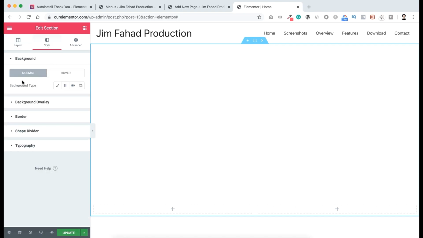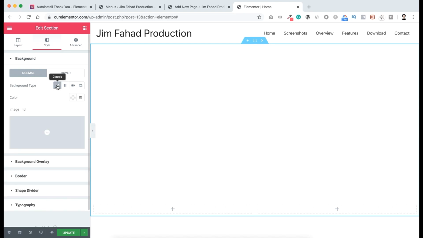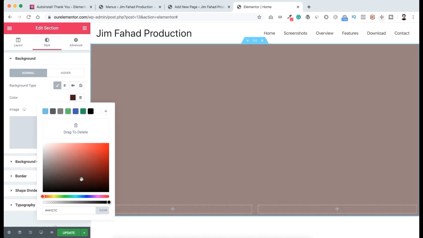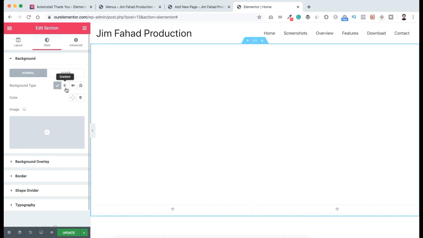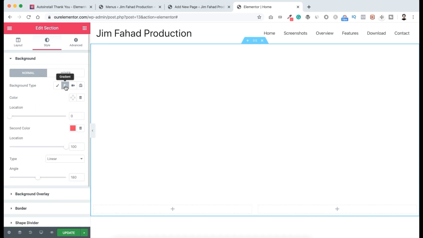Like if you want to add any background color, you need to click here on this classic or paintbrush icon and then click on the color picker here. Now from this color picker you can select the background color of this section. And if you don't want any color, just click here on clear, so that the background color is gone. Also here you will find the option for gradient. You can also add a slideshow from here. You can add a video background from here.